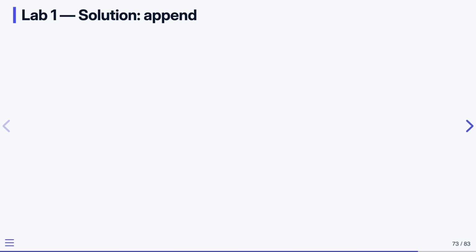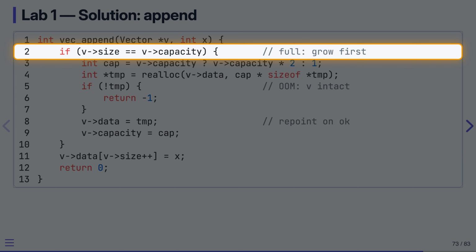Let's look at one solution. Try your own version first, then compare it with this one line by line. Look at vec_append. The first thing it does is check for full. Is size equal to capacity? If yes, there is no spare slot, so we must grow first.